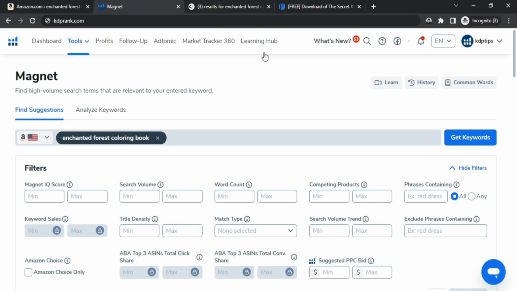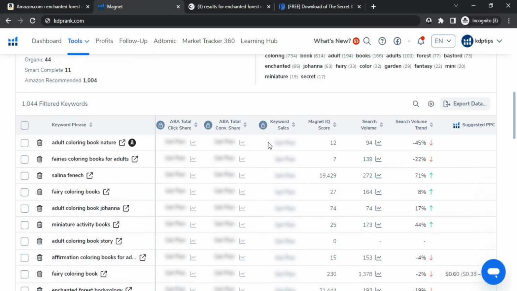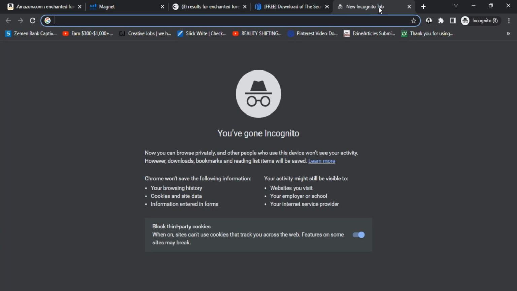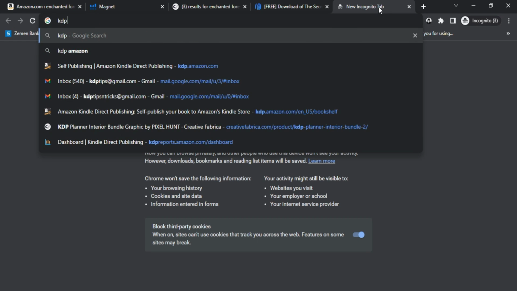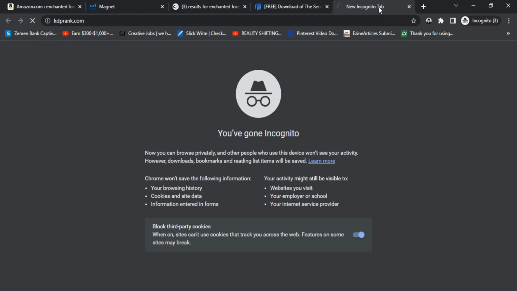So for the keywords, I just go to kdprank.com, and with the tool called Magnet, I just paste in my keyword here and press create keywords. As you can see, it gives me a lot of results, a lot of keywords with a very good search volume trend and a very good competition. This is a free tool, and you just go to kdprank.com and download this tool, by the way.